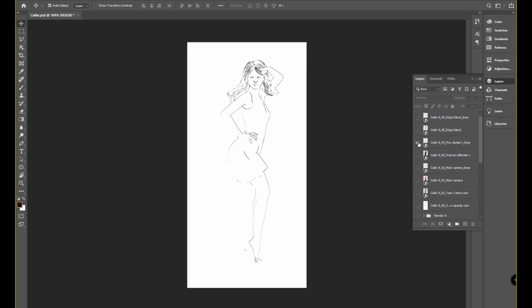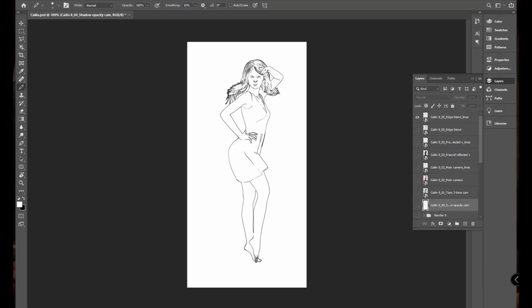So the Fresnel reflected V lines are detail lines. Then we have edge blend lines, which are also detail lines.